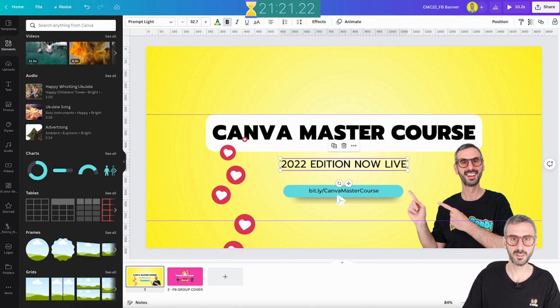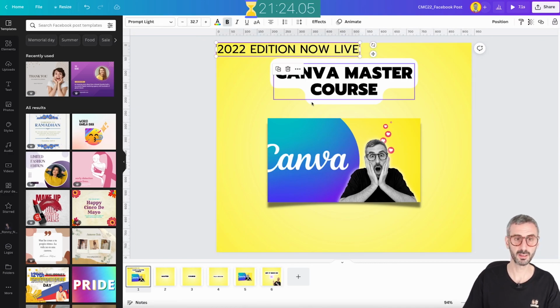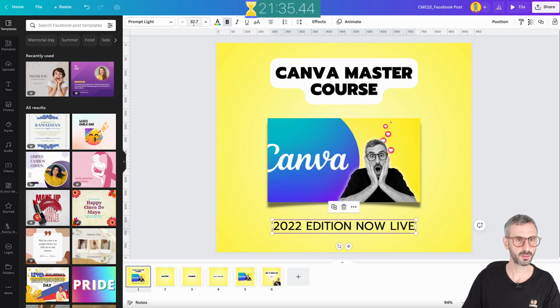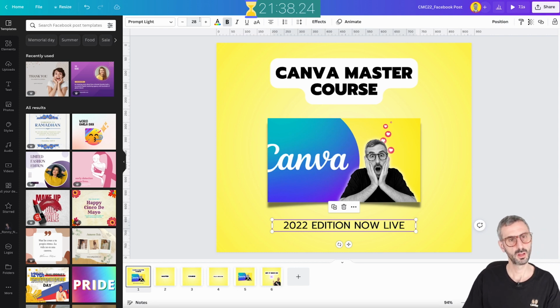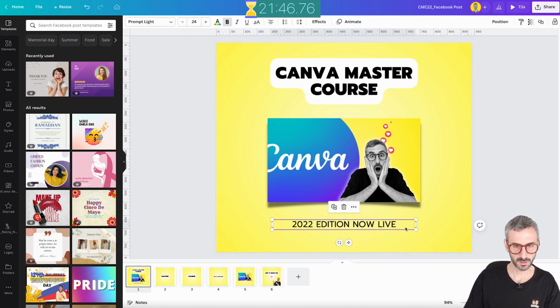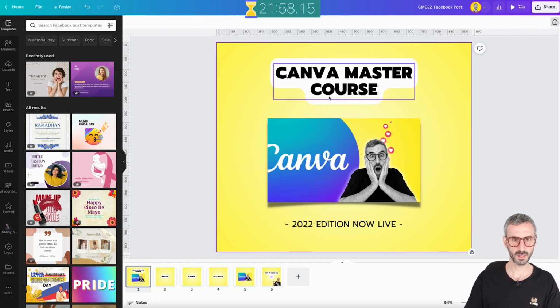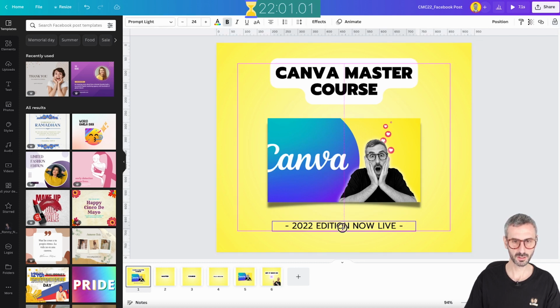For example, I'm gonna copy that. You see how I'm tapping into my previous designs to design faster? I left all of my tabs open right here on top. You don't see them, but they are right there. Yeah, so 2022 edition now live. This is good, slightly too big. I'm gonna go for size 28 and maybe, yeah, still bolded, maybe 24. Yeah, I don't want this information to be too important on the design. Just adding a dash here to create that effect. Yep, all good. So we have Canva Master Course, 2022 edition now live.